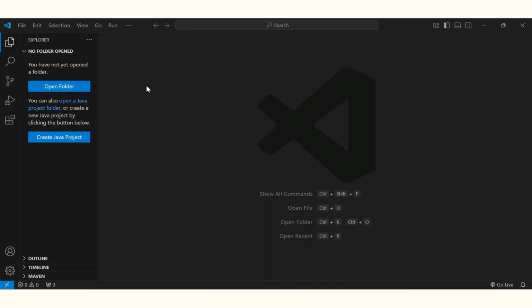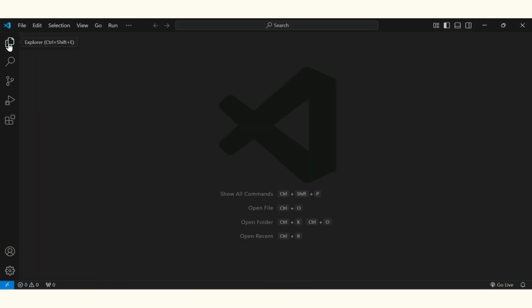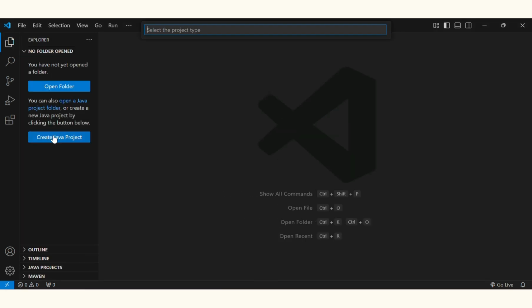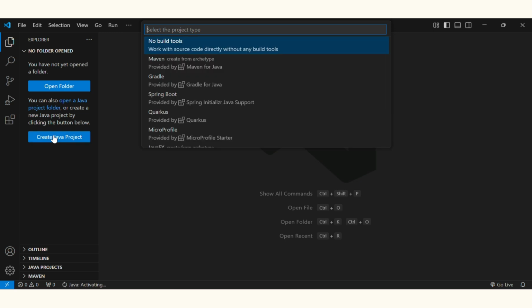Assuming we have the JDK extension installed, there should be a button on the sidebar which says Create Java Project. If it hasn't appeared on your device, it could be hidden in this Explorer tab. Let's press on it. This will transfer your cursor to the bar at the top, where many options for assistance will appear. For now, we'll just choose No Build Tools.